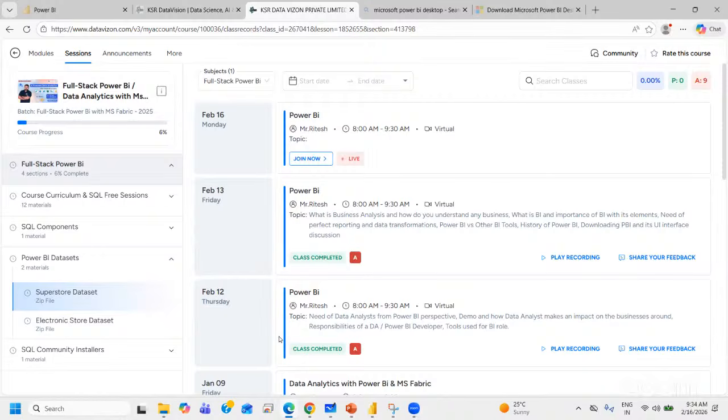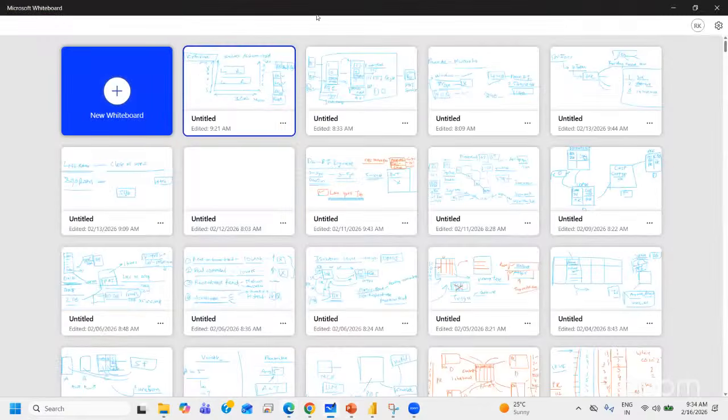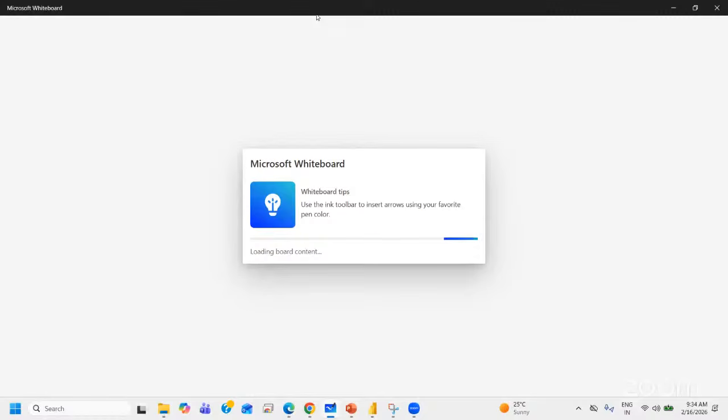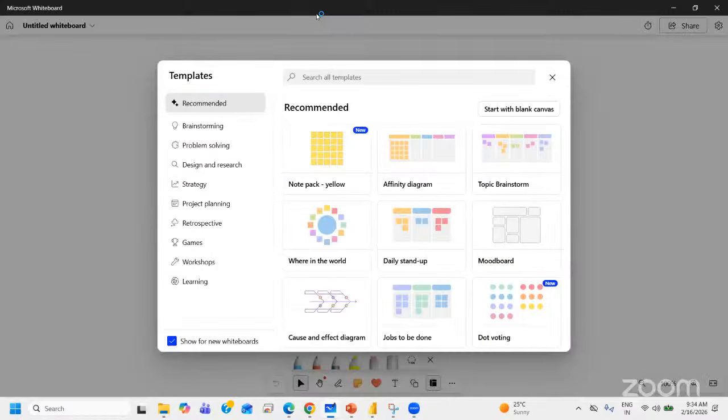Right. And recordings can be checked at any point of time. There is one more additional catch which you have to understand: the KSR application can be accessed in parallel on only two devices, like two active logins. There is a difference between two logins and two active logins.